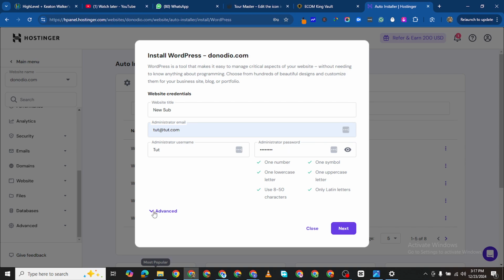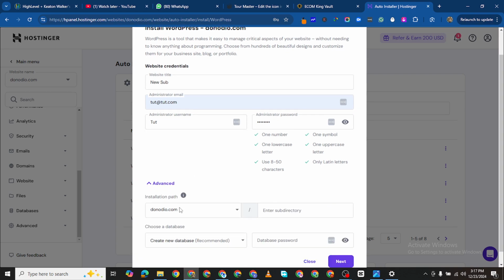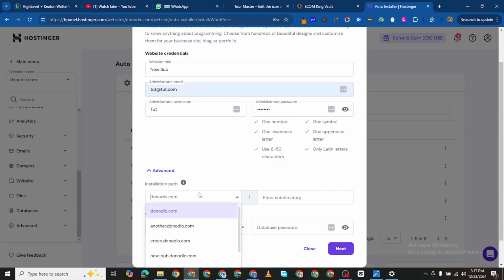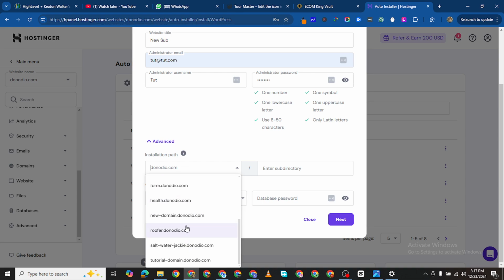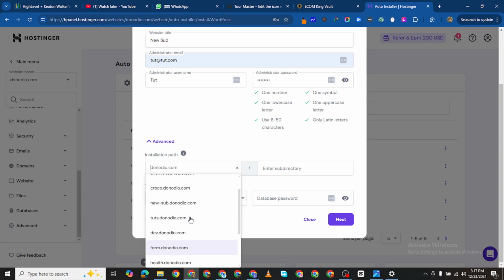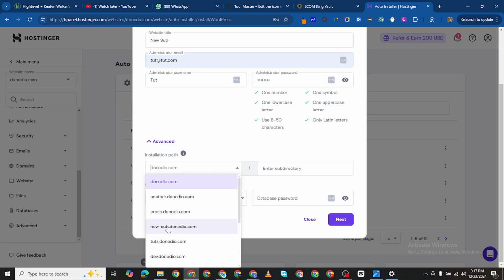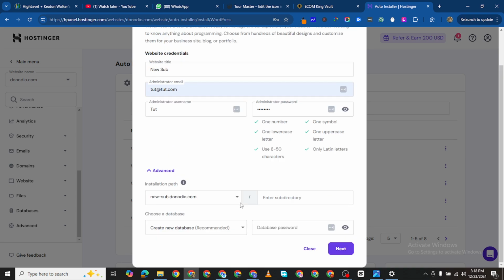Very important. Make sure to click on advanced. If I just go ahead and click on next, it's going to install on this root domain. But I want it to be installed on this subdomain. Where is it? Here it is, new sub. So that's where I want it to be installed. As for these subdirectories, leave those. Database, leave those. It's going to be automatically created for you.